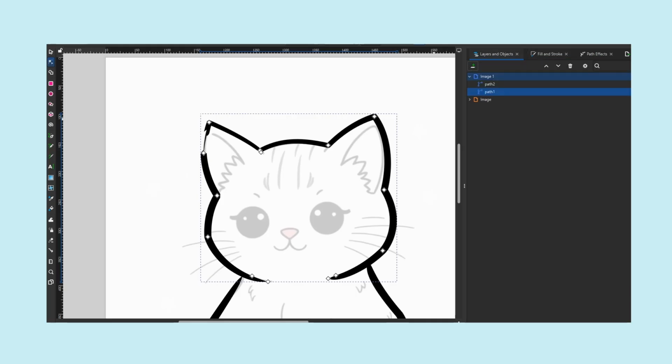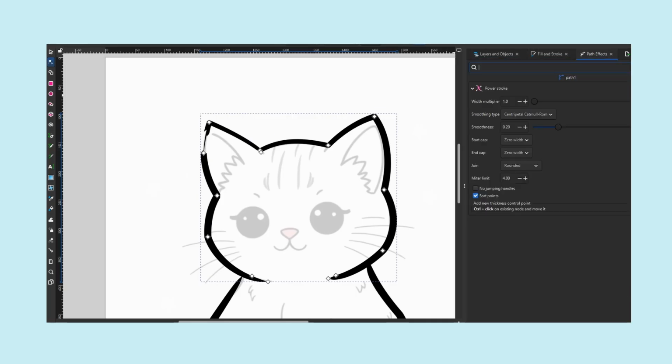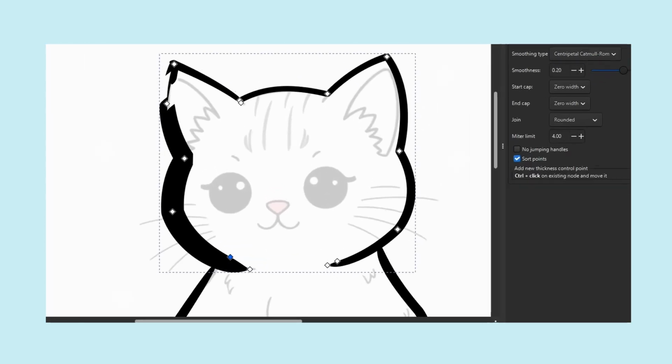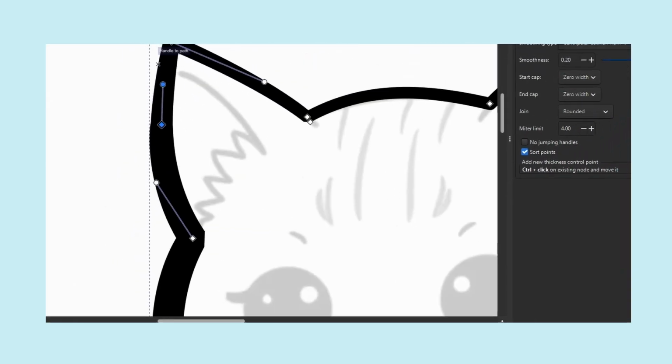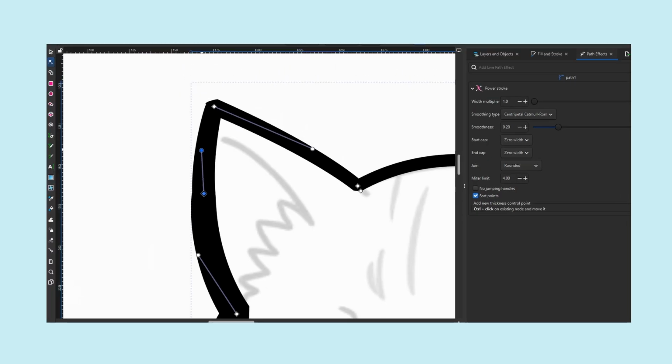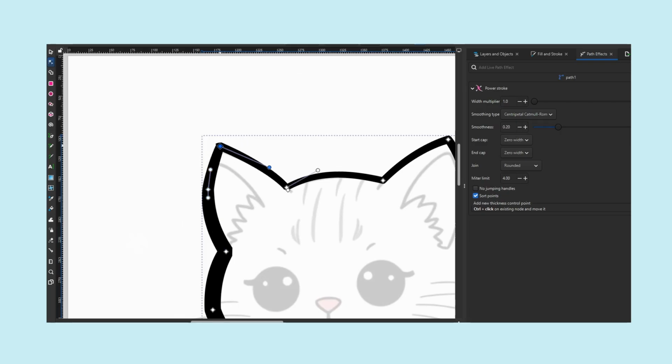Importantly, power stroke adds these additional off-center diamonds, which you can then use to adjust the thickness of your lines. You can add more diamonds by holding Alt and clicking, and you can delete the diamonds by holding Control, Alt, and clicking.